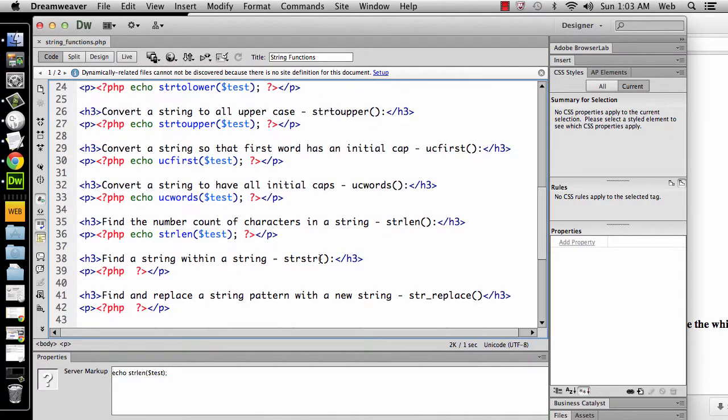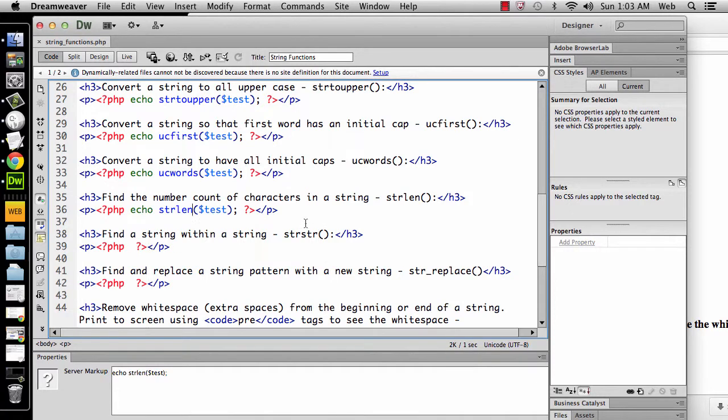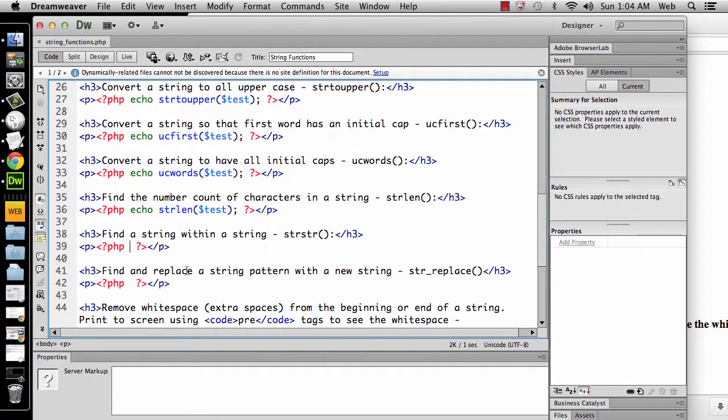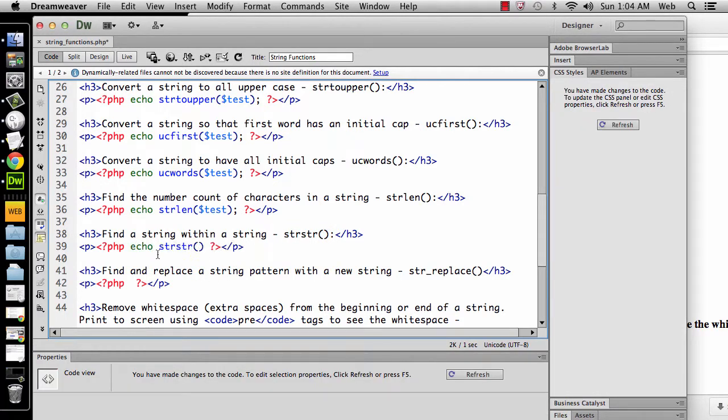Okay, now there's another thing. It's a little bit different. So far I've just been passing in one parameter every time. It's been really straightforward. Well, there's this other thing called strstr, and basically it's finding a string within a string. Okay, so I'm just going to go here, and what I'm going to do for strstr is I'm going to go ahead and type in the parameters, but I want to show you a little trick in Dreamweaver.